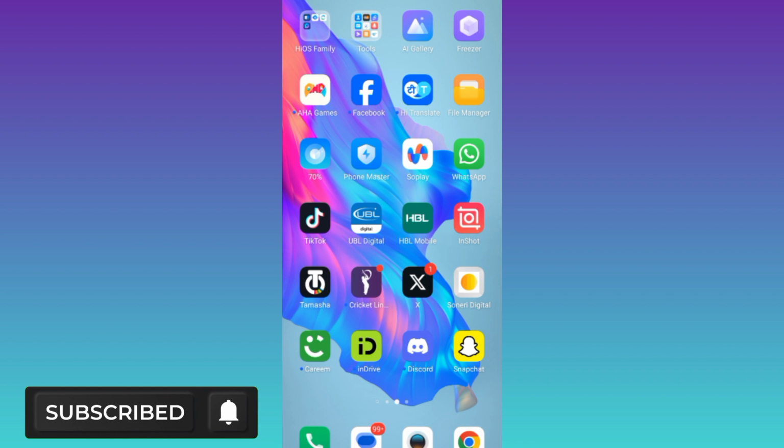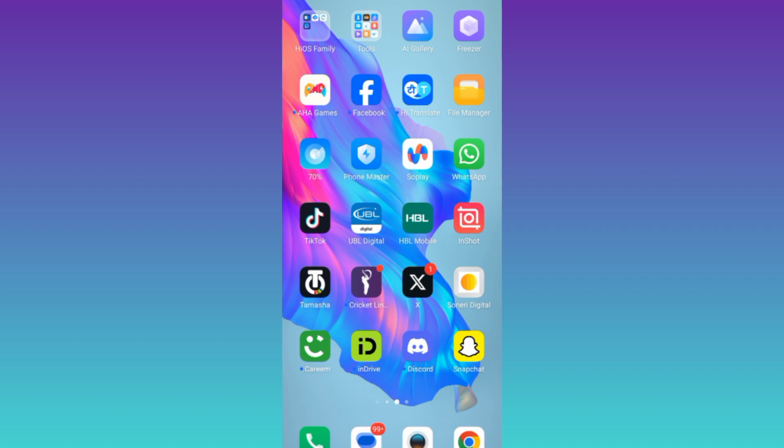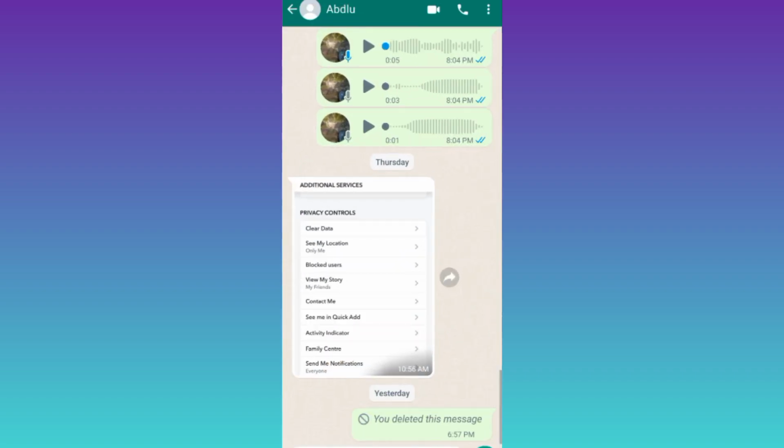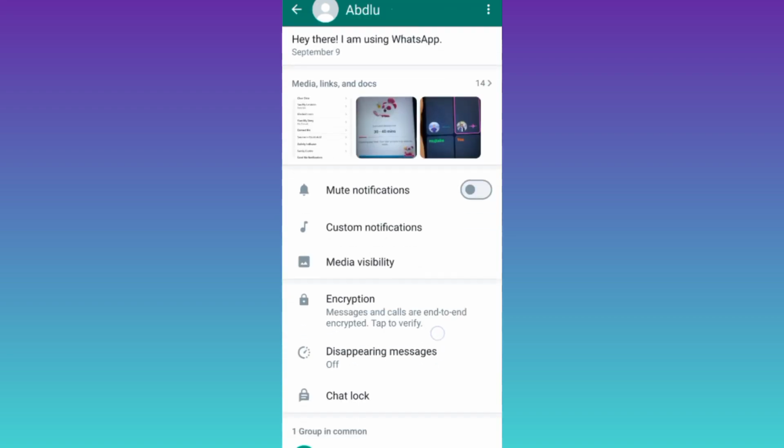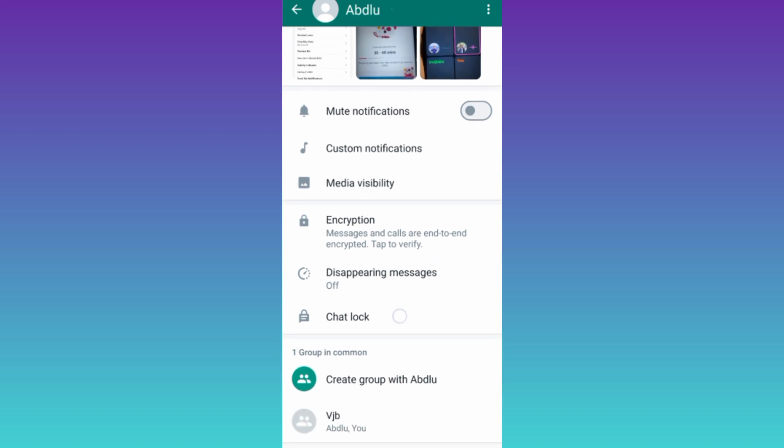So in order to lock a WhatsApp chat, what you need to do is open the WhatsApp application and then open the chat that you want to lock. Once you have opened the chat, click on the name of the other person, then scroll down and click on this chat lock option.